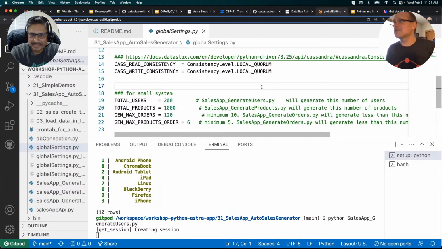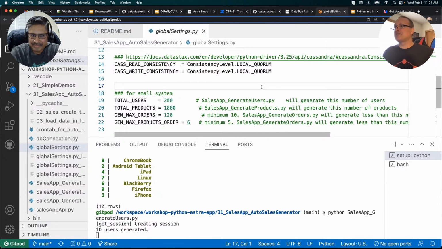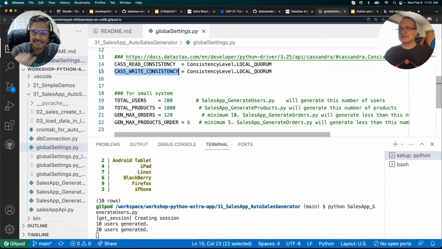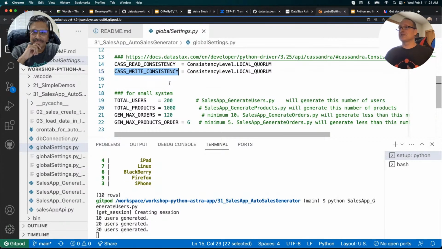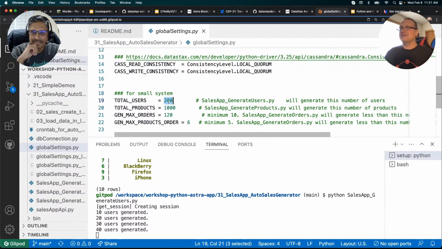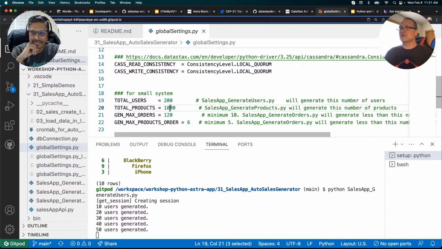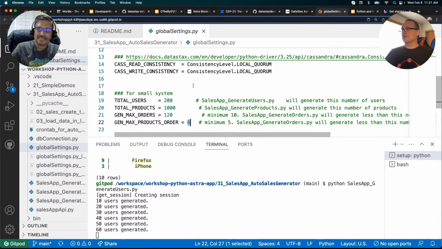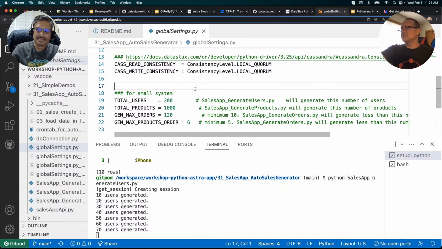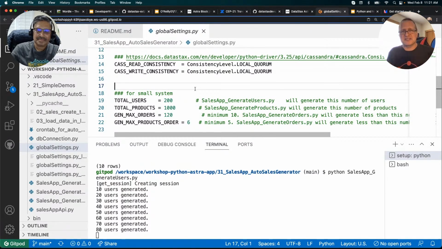So Sarma, this is where you mentioned before about defining the read and write consistency levels. You can control how many users get generated, numbers of products, orders, and I like this one, max products per order. So is it a minimum of 5? So it picks either like 5 or 6 in this case.